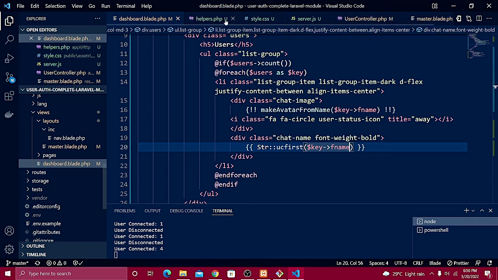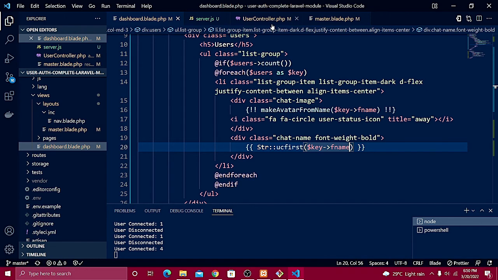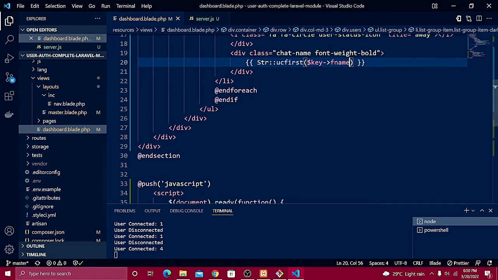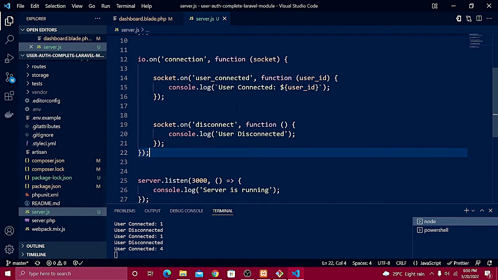So I'm going to close the other files that I don't need here. Close the style.css file. We don't need the user controller anymore. We don't need master.blade, right? So let me go inside the server.js file. As you can see, we have two main socket events: one for the user that is connected and the other for the user that is disconnected.